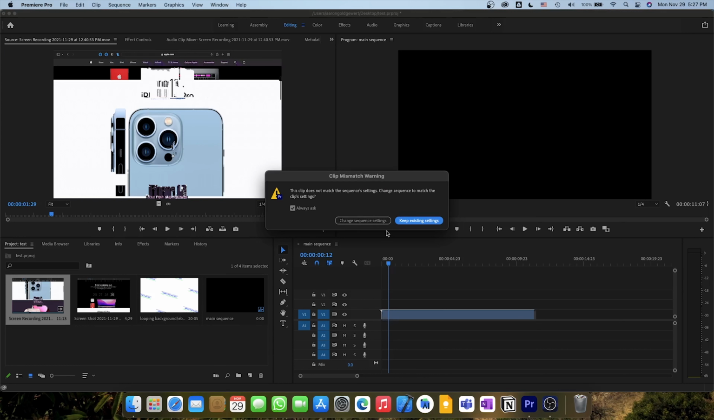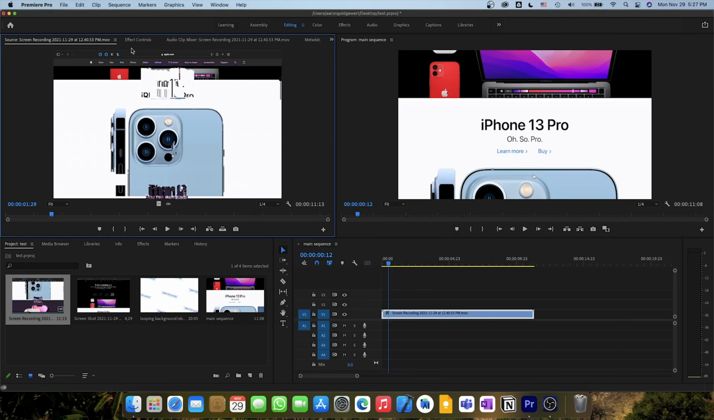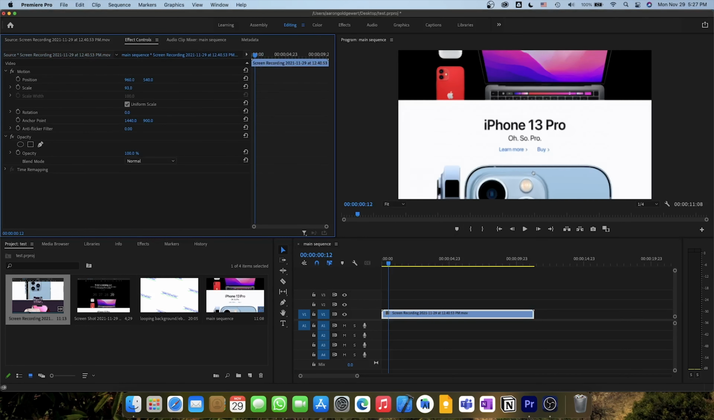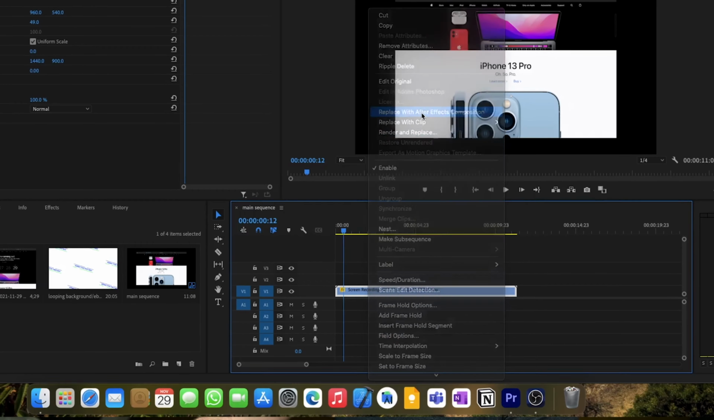This one's really getting into the weeds a little bit. We're going to be using After Effects, but don't worry, it's not as hard as it looks. So, again, we're going to start off with the same base of our nice little screen recording here, and we're going to drag it onto the timeline. We're going to keep existing settings. I'm going to zoom out, just so I can see my entire thing. Now we're going to right-click on the clip. We're going to click Replace with After Effects Composition.